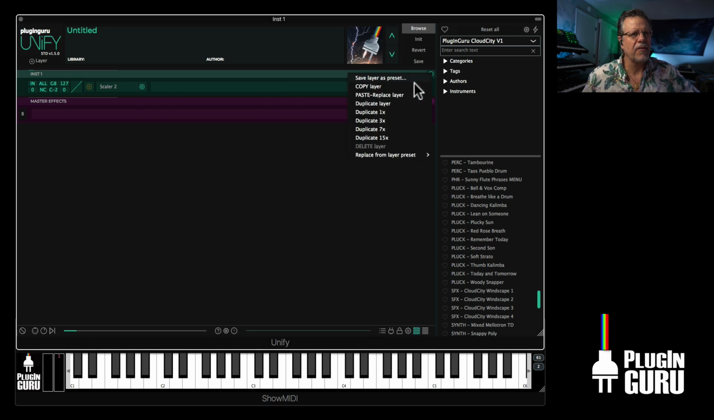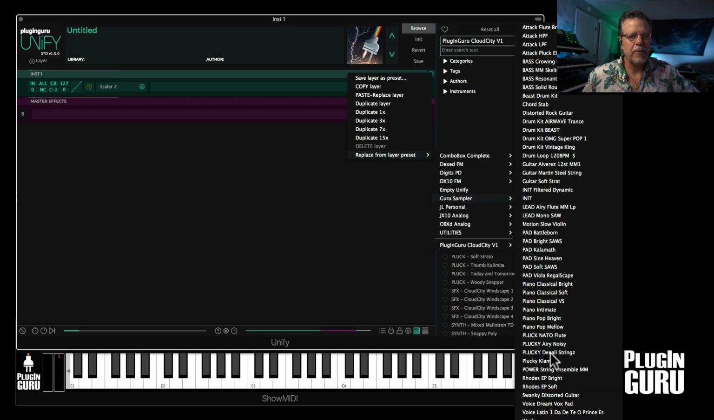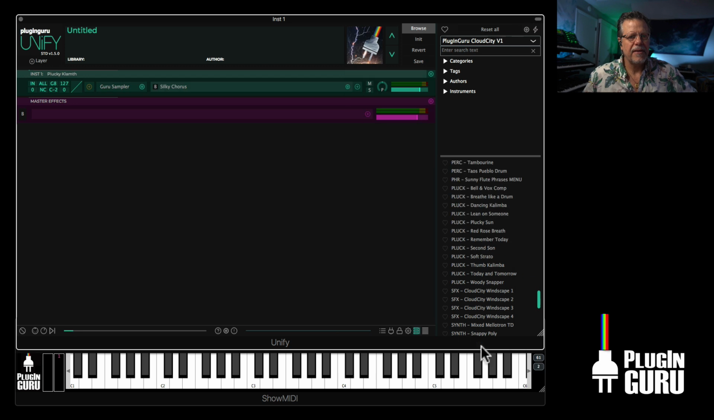In fact, I want to go over here and we're going to replace this with just a layer preset. Let's say we go Plucky Klamath. That's a nice, cool sound. Now, the idea is I'm going to actually have Scalar talking to more than one layer before I'm done with this. But to start with, we're just going to work with one layer just to make it easy.